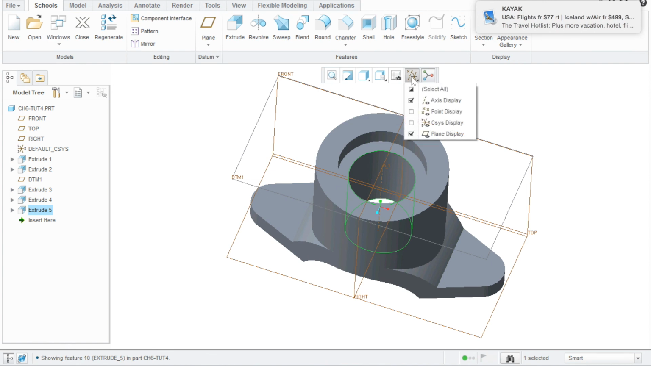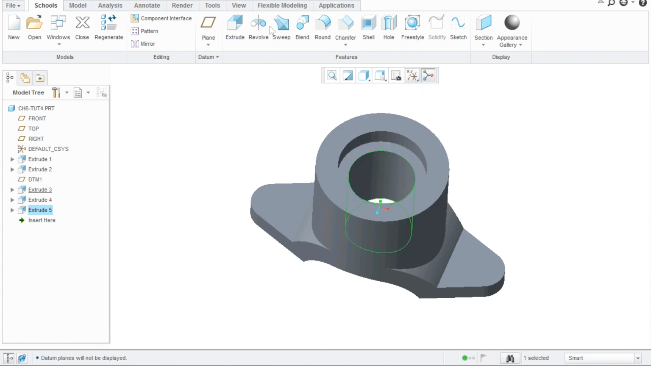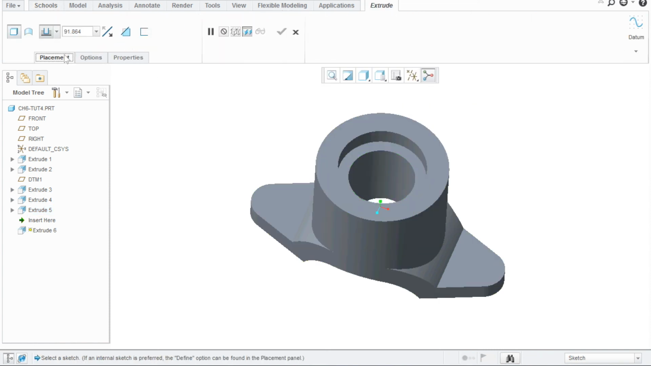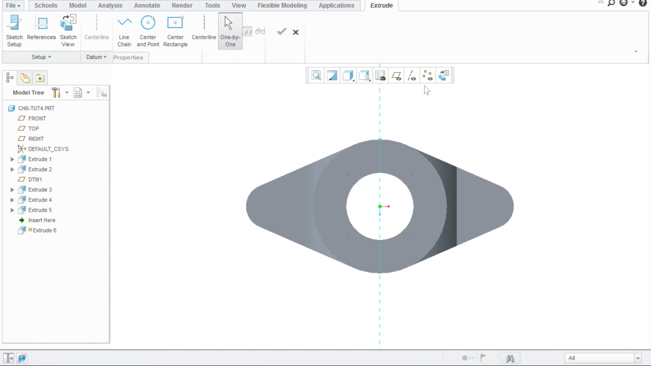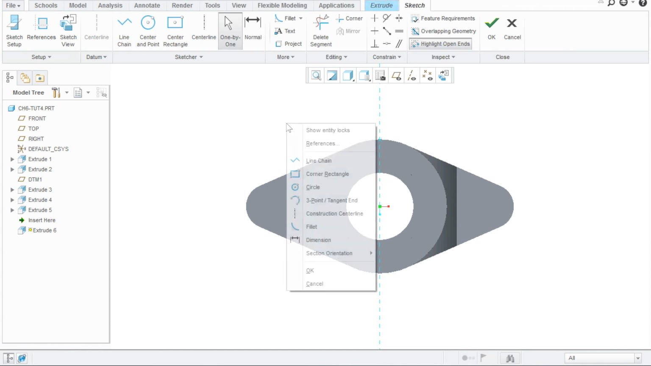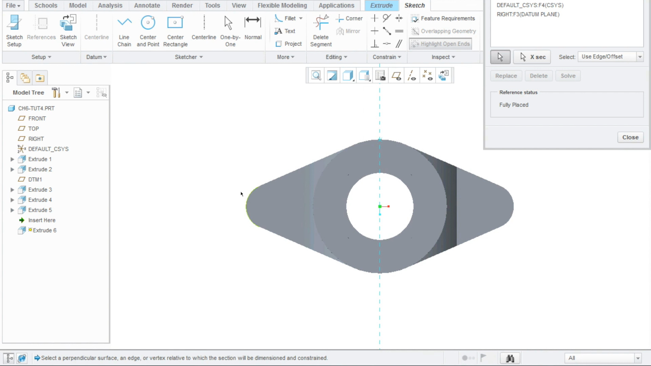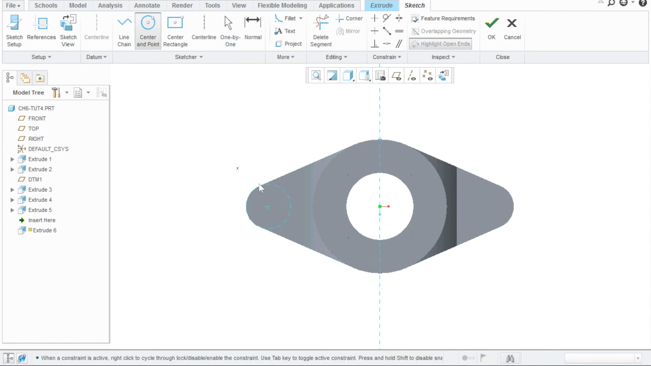Okay, so let me just get rid of all this datum plane. We're going to just remove them so it's easier to see. So we go extrude, placement, define, and then we click on this surface here, and we say sketch view, and then we right click and add references. We put a reference here because it's a concentric circle. Solve it, close, and then we pick a circle and place it on this. What's the diameter for this circle? 20 and 20. Okay, 20. So we go in, and this is enter.